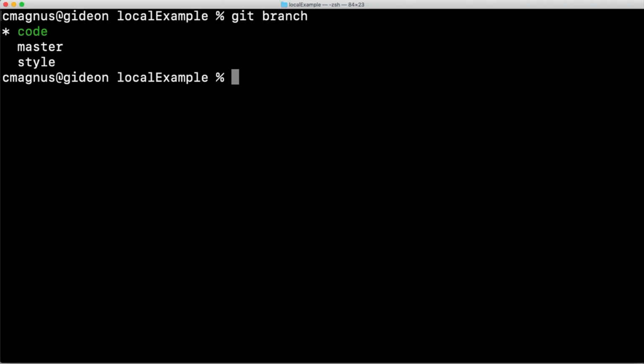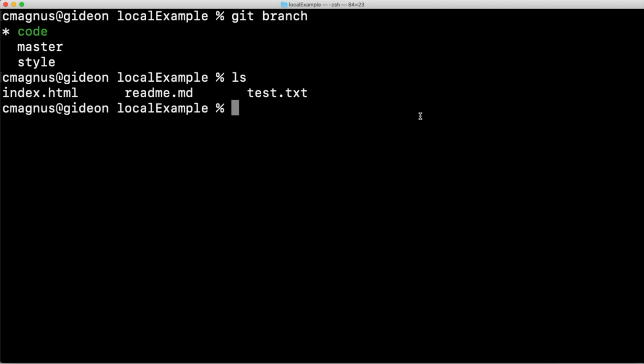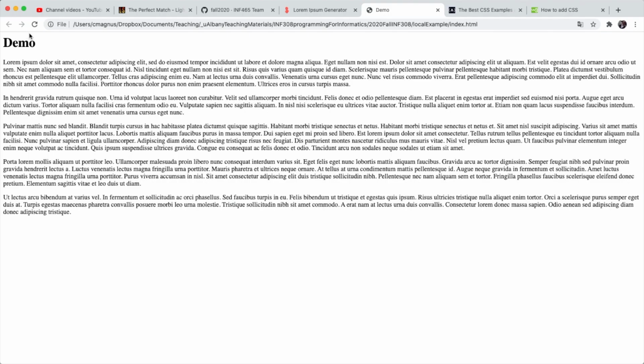Okay, so what I've done is in my code branch, I'm just going to use ls to list my files and show you, I've added an index.html. I chose to do HTML because it's really obvious that the two branches are separate, and there is no style sheet. There's just an HTML file. Let me show you what this looks like in the browser. This is what it looks like when you put plain HTML into a browser with no style sheet.